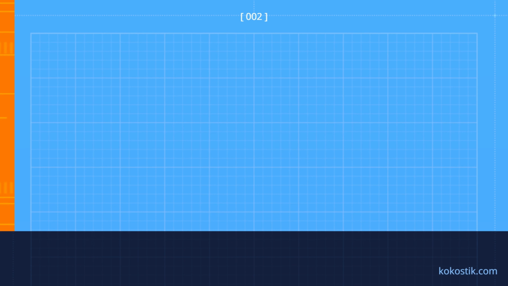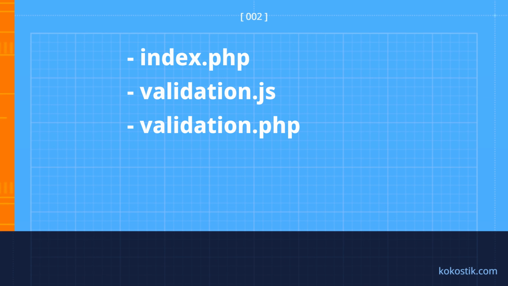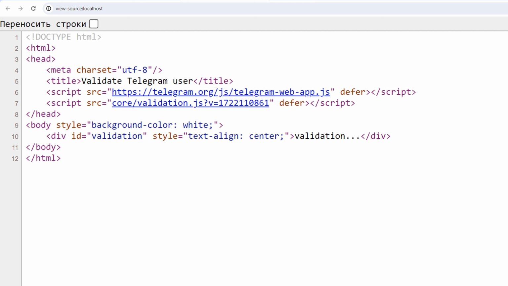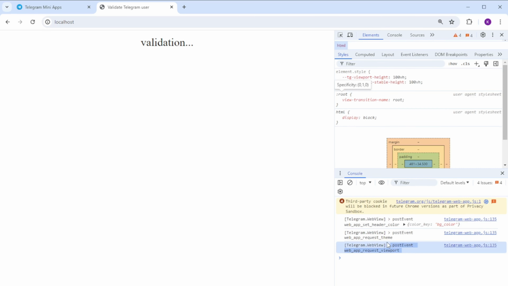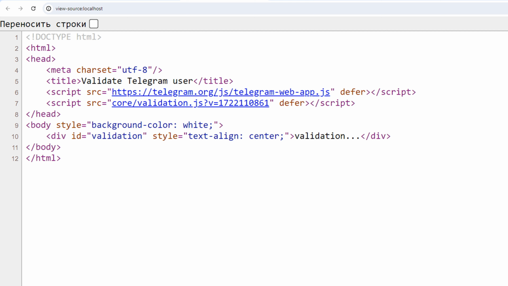I have prepared 3 files in advance: index.php, validation.js, and validation.php. The index.php file contains the standard HTML page template. We connect our application to Telegram by including the Telegram Web App.js script. Let's check if there are any issues with the script connection. When you refresh the page, even on a local host, you should see data from the connected script in the console. Next, we will include our JS file.